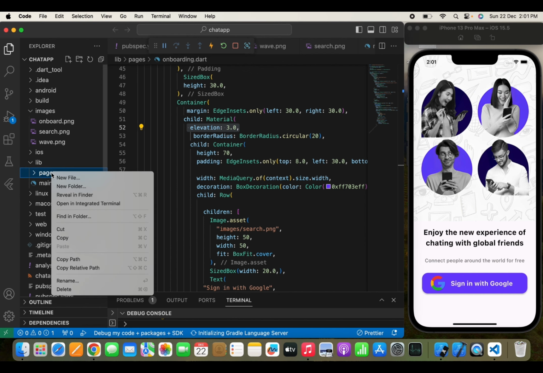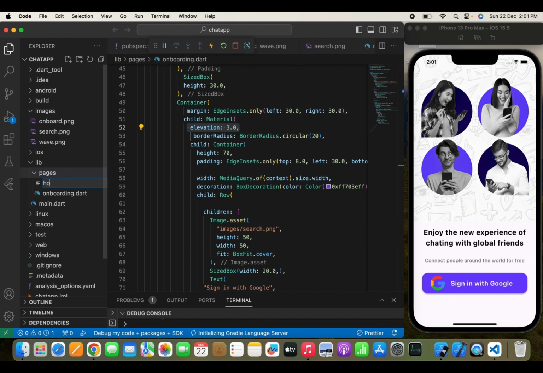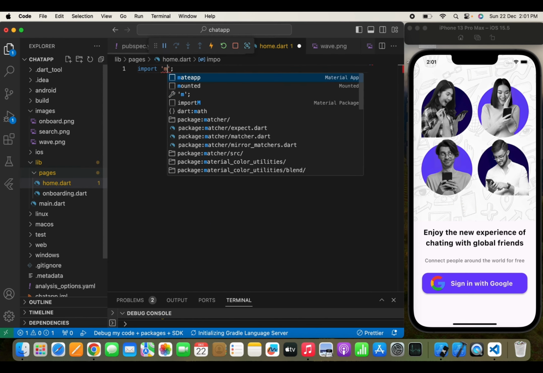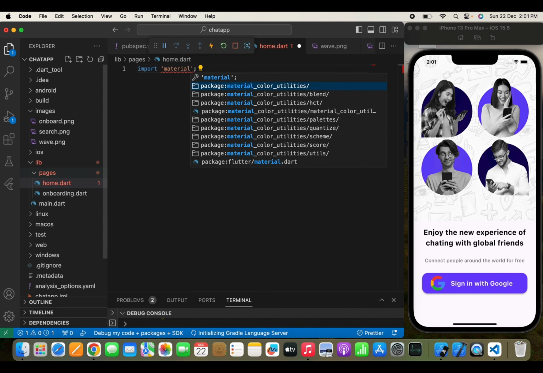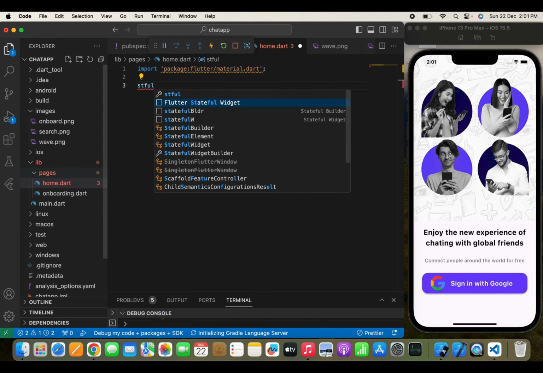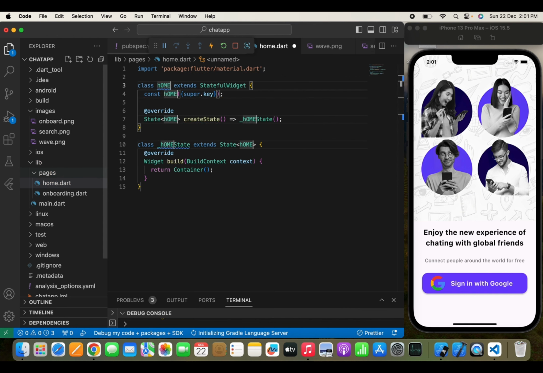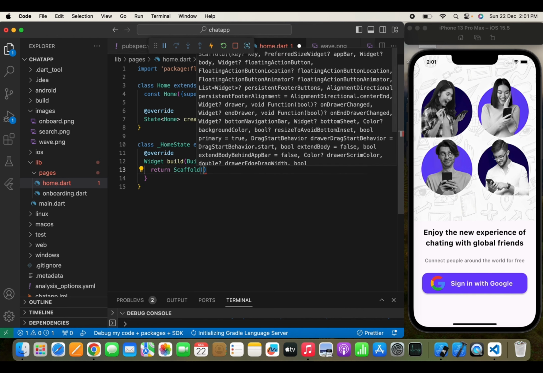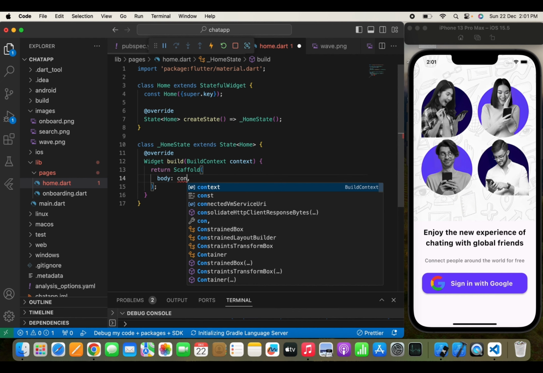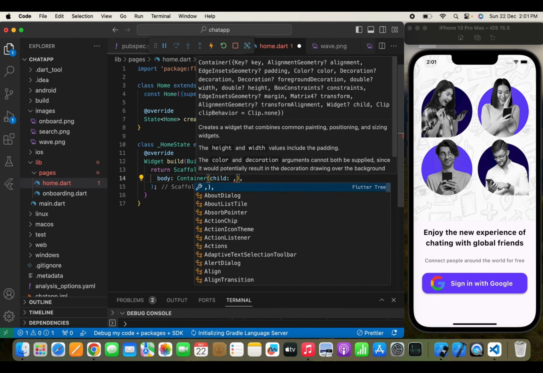Now let's move to the home page, and in the pages folder I will simply create a new file which will be home.dart, and will again import the package by using material.dart, and here we'll write a stateful widget which will be simply Home. Now here in the home page I will first write a Scaffold, a body, Container, child and a Column.